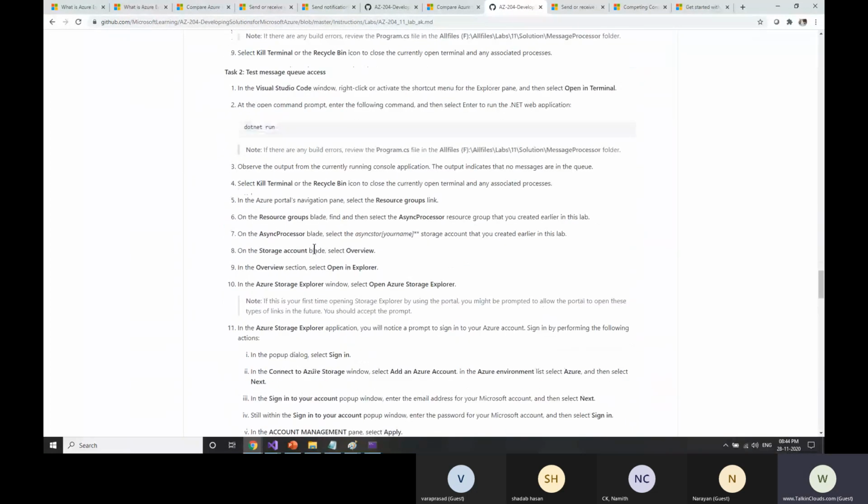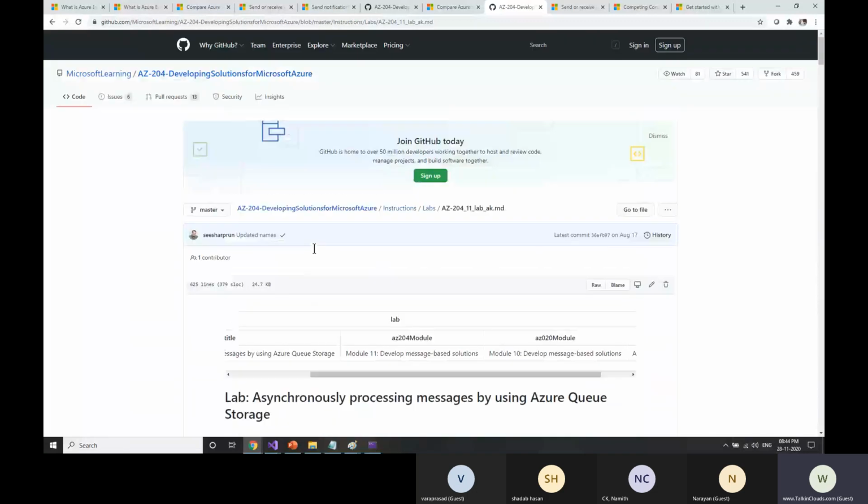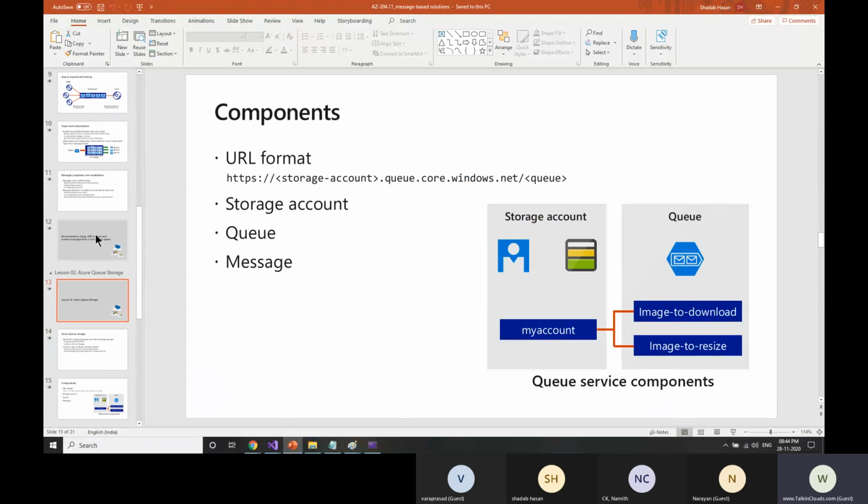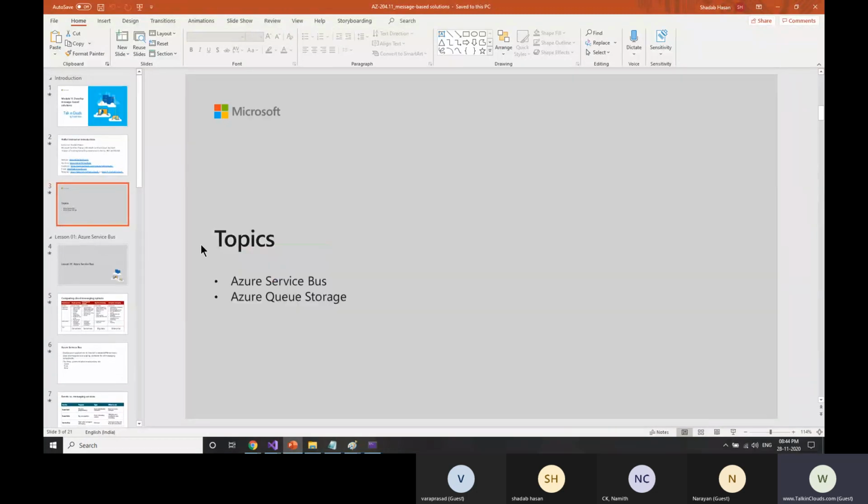Yeah. So any question as part of storage and queue? These are the two topics we have in this session: service bus and queue storage.